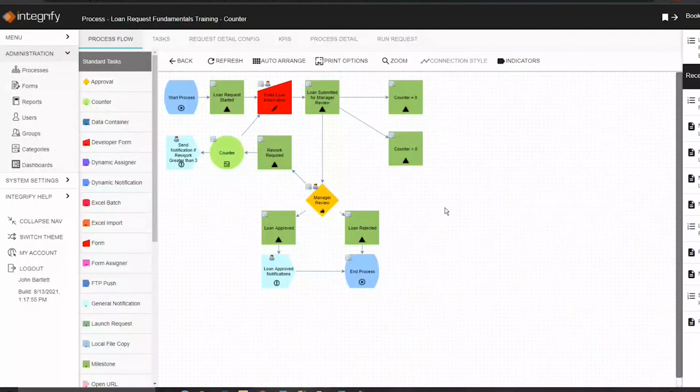Hi, this is just a quick video to show some behavior around the counter. So this is our loan request workflow that we developed during training, and I've added a few other tasks to it. The main one here is this counter I entered, and essentially what it's designed to do is to count the number of times that this rework loop has been selected.